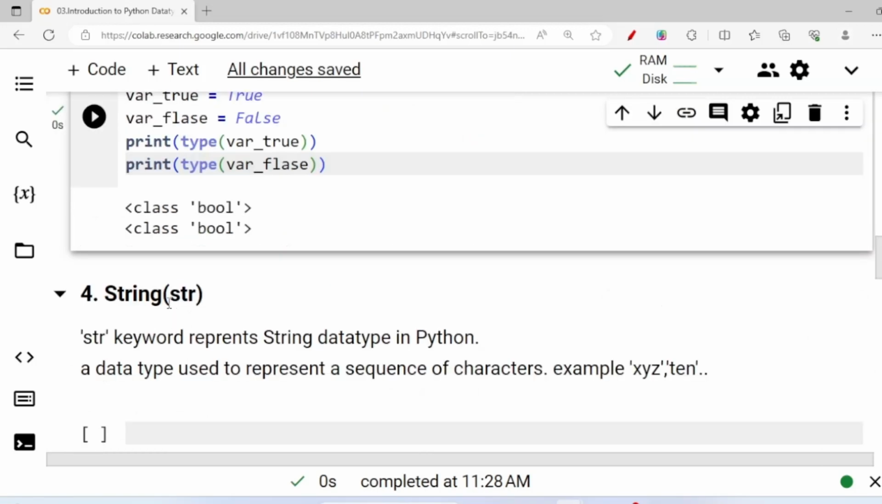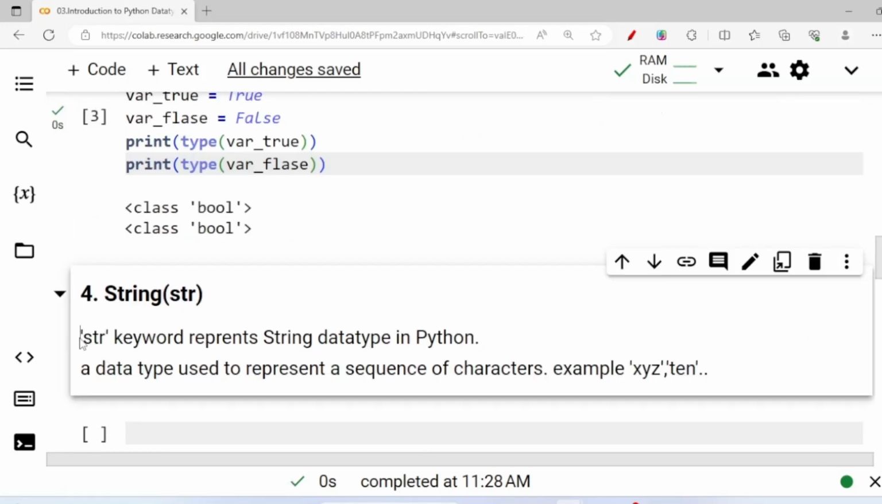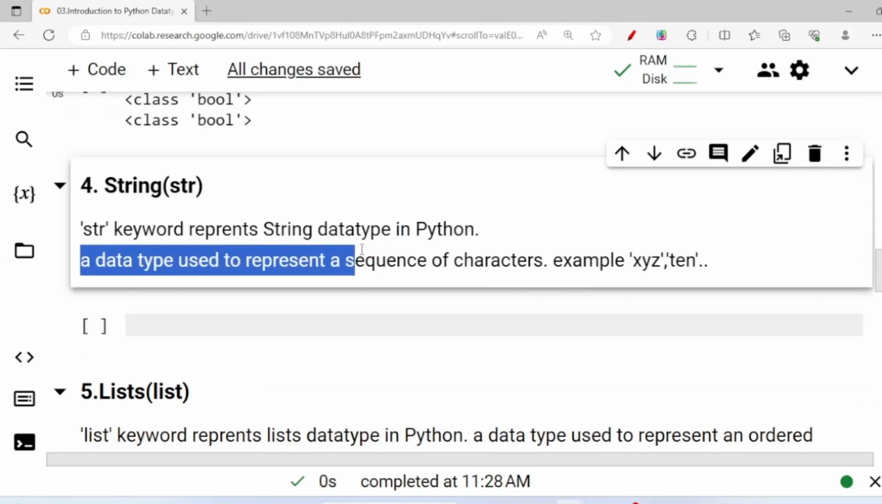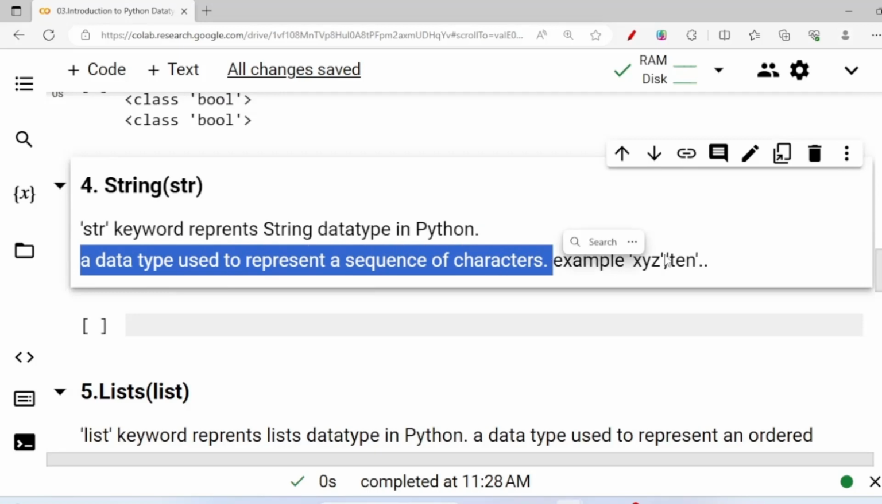The fourth one is string. In Python, the str keyword represents the string data type. What is the string data type? String is a data type used to represent a sequence of characters. For example, XYZ or a name, like Sham, or like that. We'll see that in code.